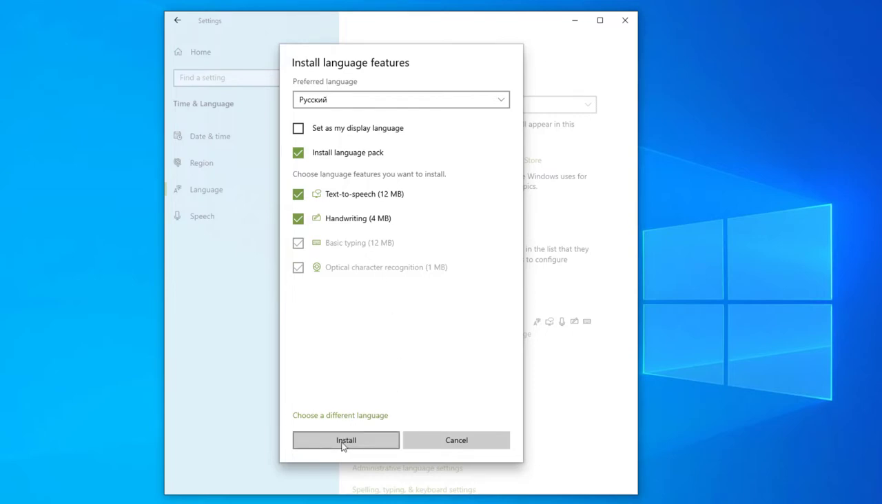And you go ahead and click Install, and then this gives you the option to switch between different keyboards, between the English keyboard and the Russian keyboard. So you could type in Russian. You could also do this for other language packs as well. So you choose the language pack that you want to install, and then it'll give you the keyboard option to type in that language as well.